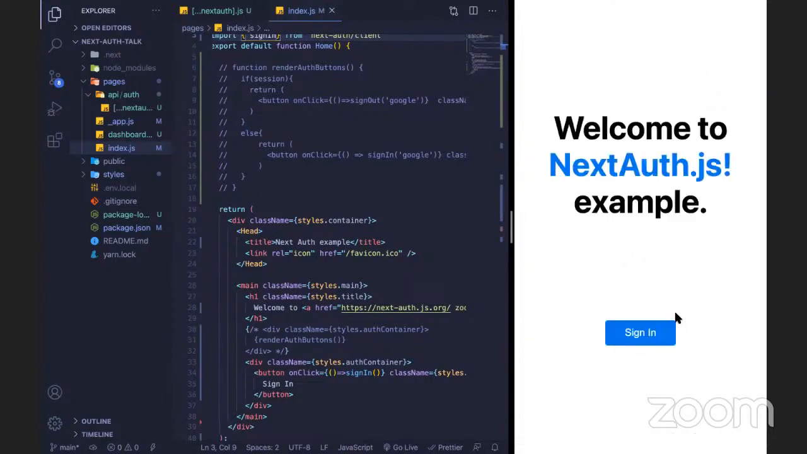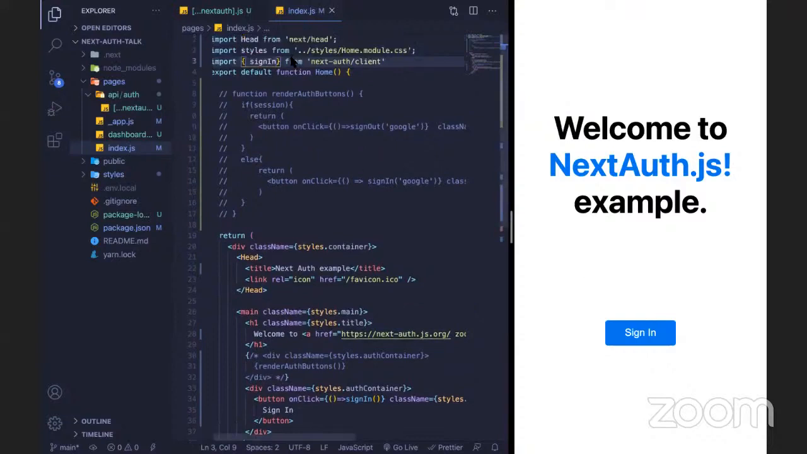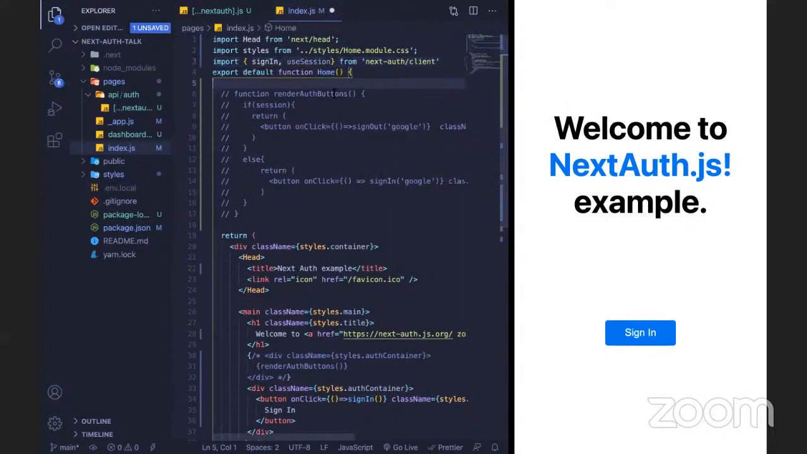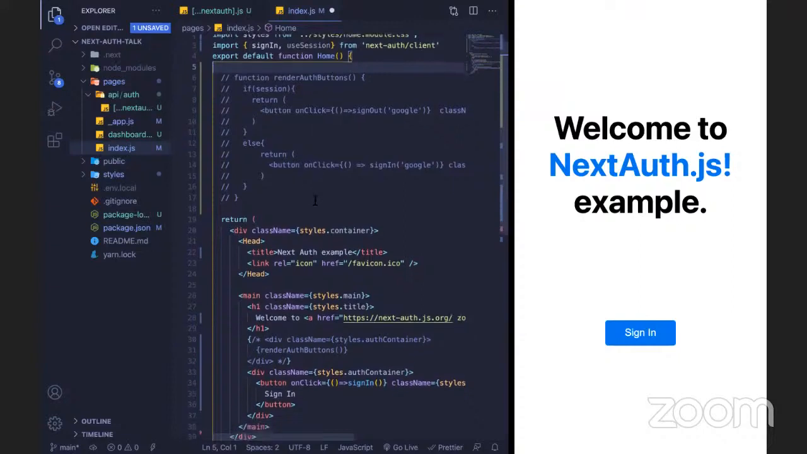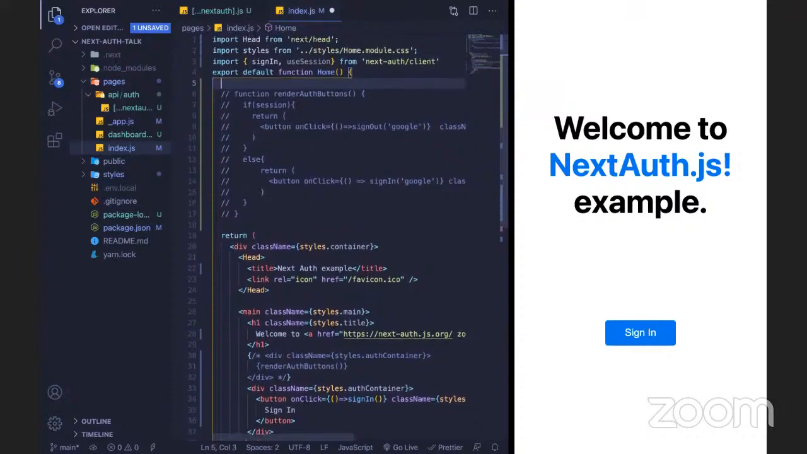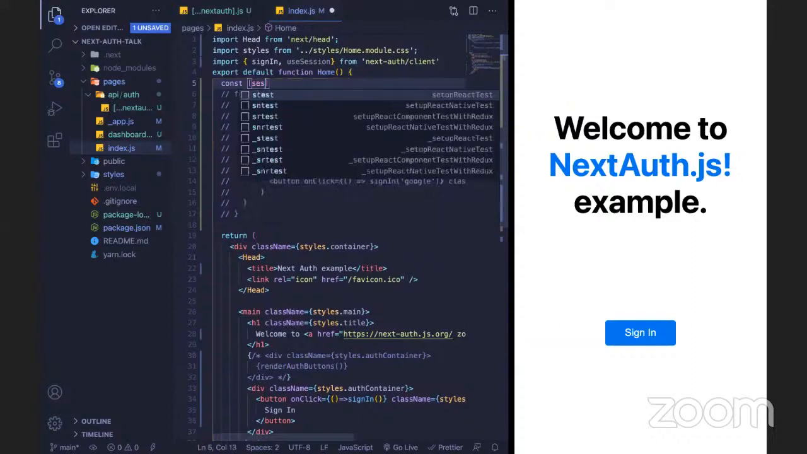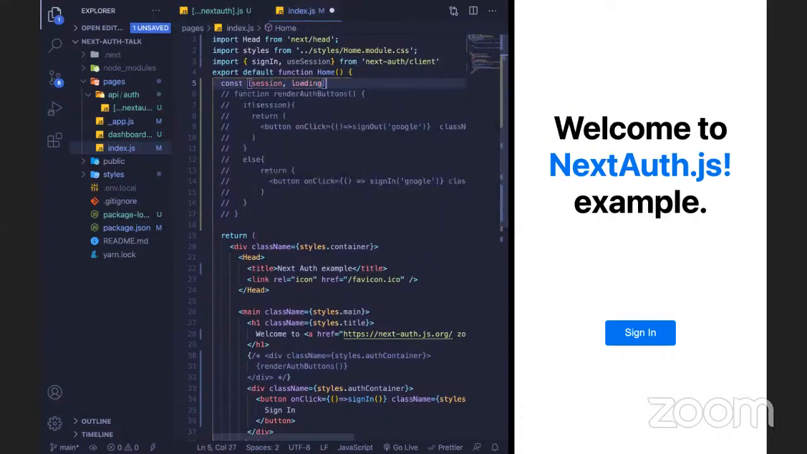Okay. But how to determine if I'm logged in or not? I am logged in, but it's still showing sign in. What is the way to check if the user is already signed in or not? NextAuth provides a simple React hook, which is useSession. useSession is extremely simple. It can help us to determine if the person is already logged in into the application or not. So to check if the person is already logged in, we'll do something like const session, loading equals useSession.